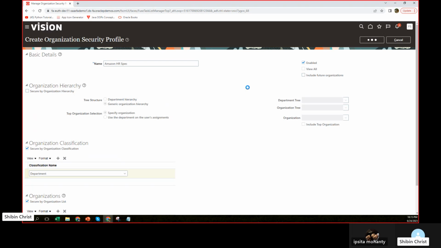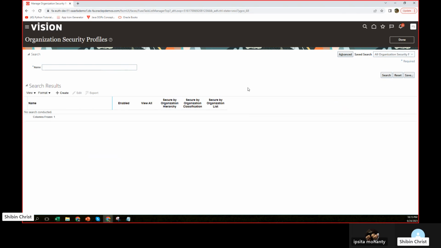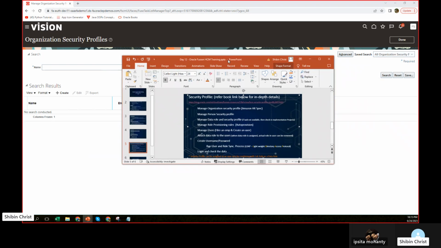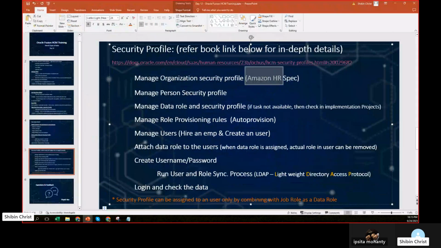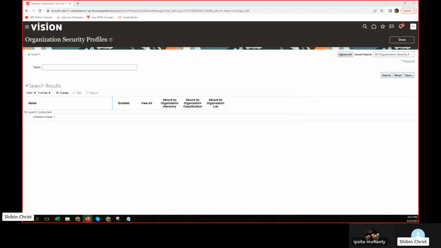Now we have to perform each step, like how we created a business unit and then we created roles, position and assigned it to the business unit. In a similar manner, we will have to do it in steps. The first step is completed. This one we have completed, right? Now we are going to perform manage person security profile, the next task.